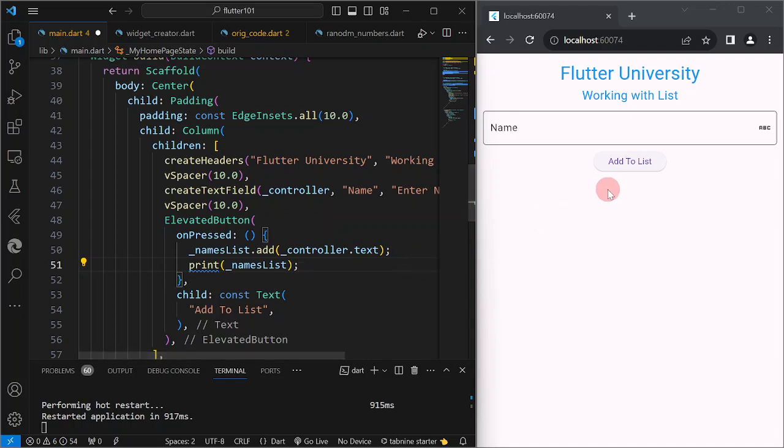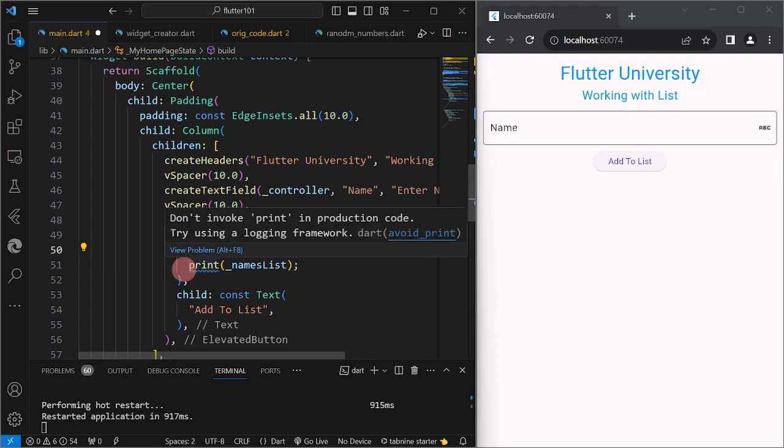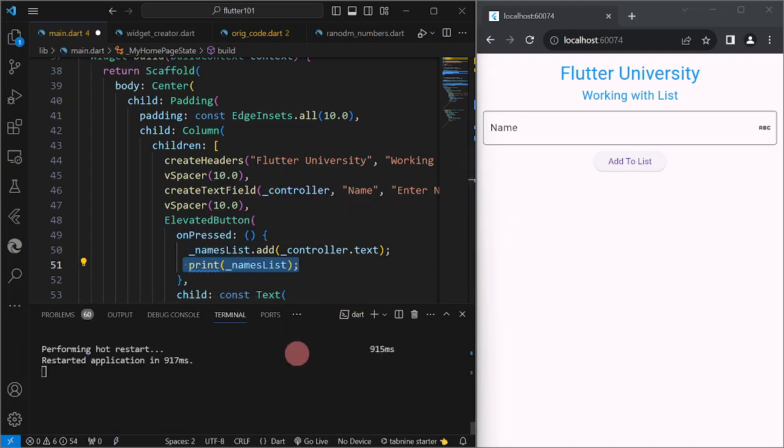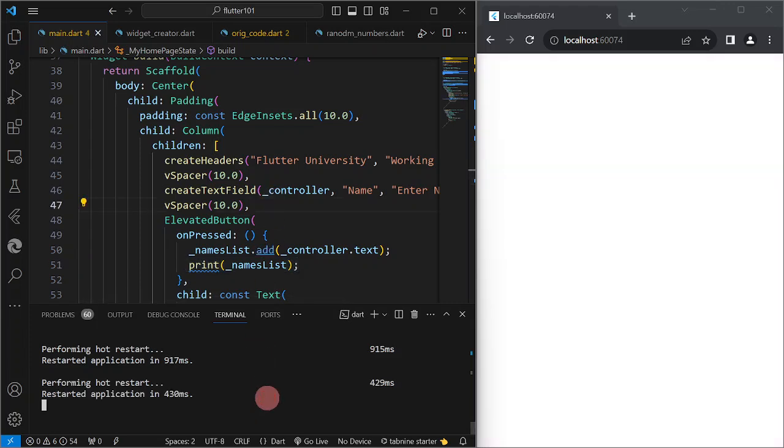So when the user clicks on the button, it is going to add whatever value is inputted by the user to our names list, then consequently it is going to print. So we could see on the console the content of the list after the add operation. Okay, so save and reload.